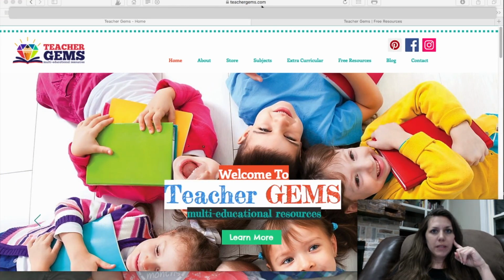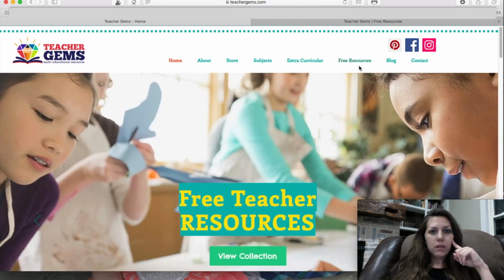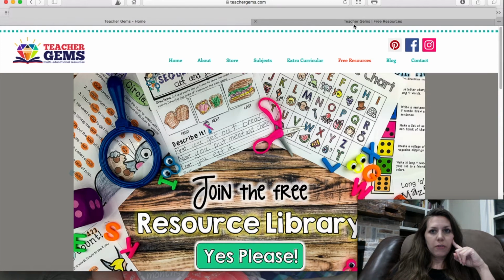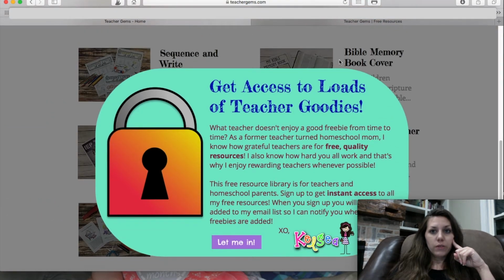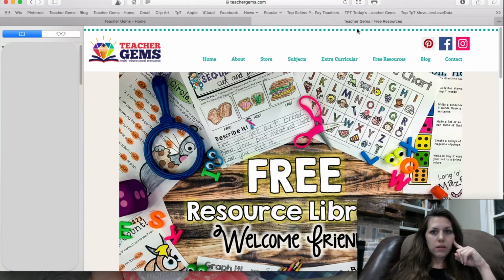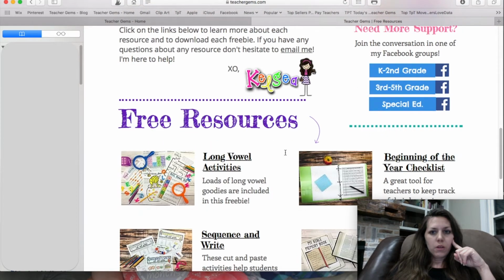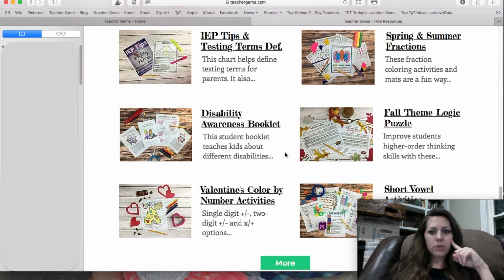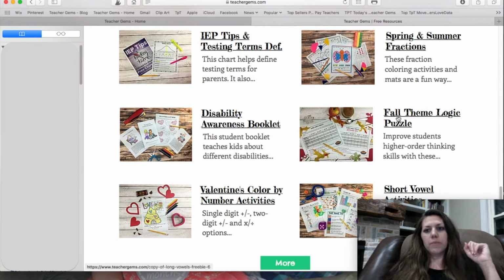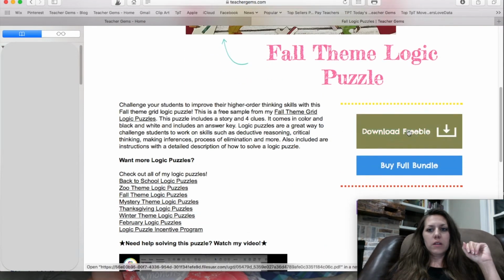So if you go to my website, teachergems.com, and up at the top here you will see a link for free resources. Click on that and it's going to take you to my free resource library. And here you're going to find loads of goodies, including this logic puzzle. So if you scroll down once you're logged in, and you can easily sign up for an account for free, then scroll down to where you see the fall logic puzzle. Click on that and you can download it there.